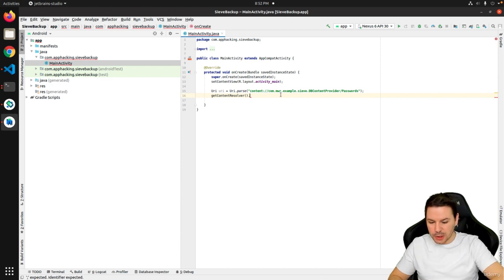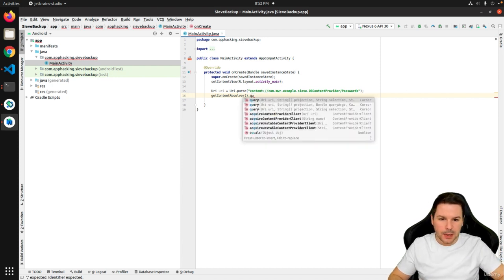So therefore, back to this one. Let's simply access the query method. So query, and here we now have two types of methods. We've got one with projection, string selection args. This is exactly the one we want to have. And this one, I'm not sure. Query args, cancel, it doesn't matter. We want to have this one.